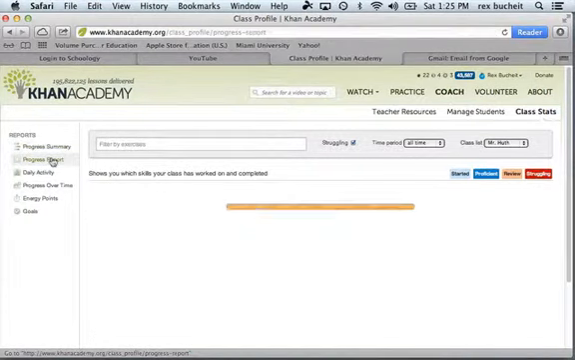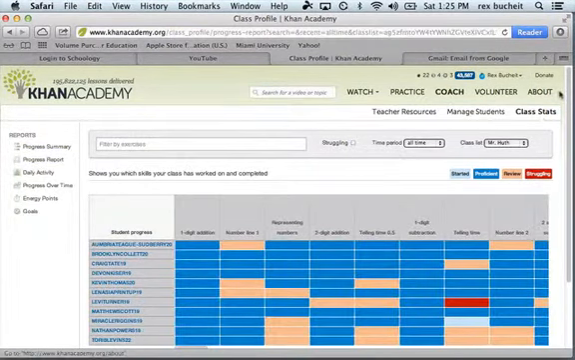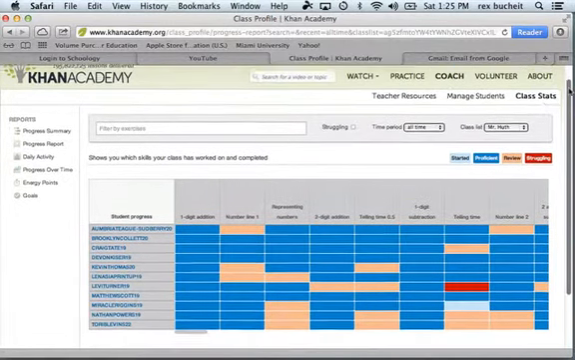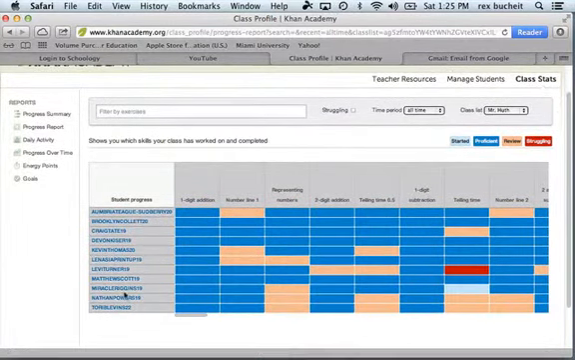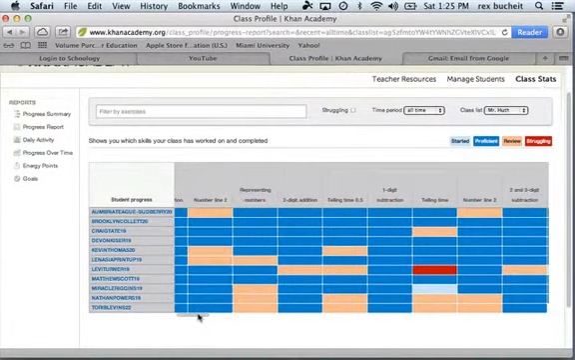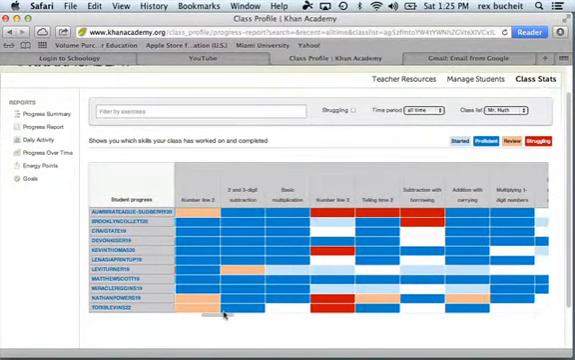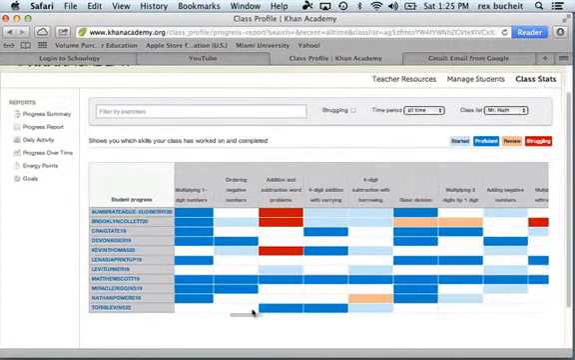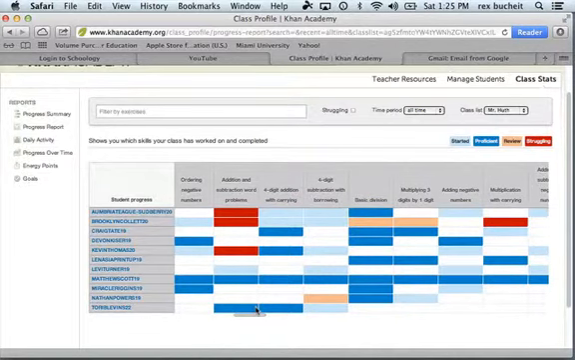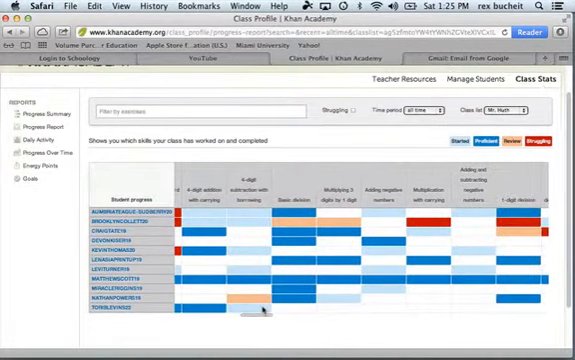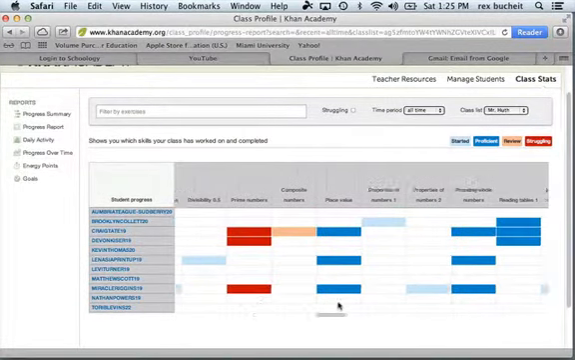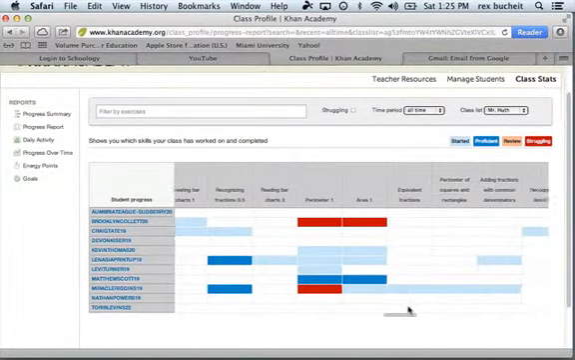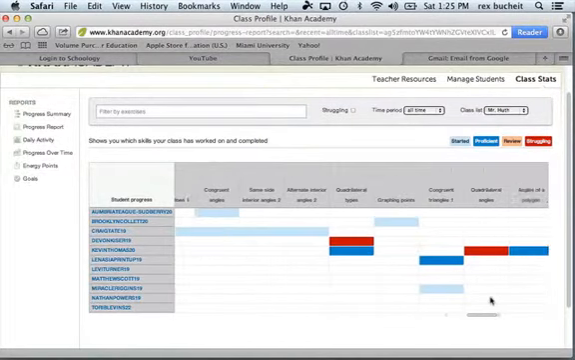Now the progress report looks like this when you open it up. It has all your students listed, and then it has the different substandards and standards that they are working on. And the same coloration goes. Royal blue means they've mastered it. Powder blue, they're working on it. White, in this case, means they haven't started it yet. And red means they're struggling. And you can see students are all over, moving at different paces.